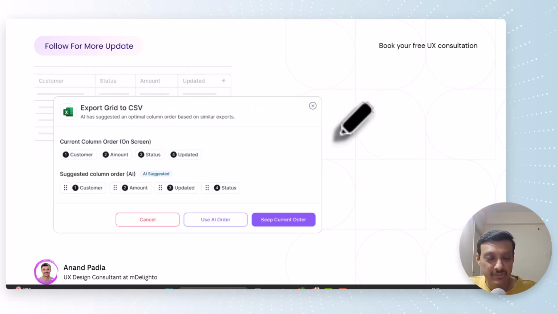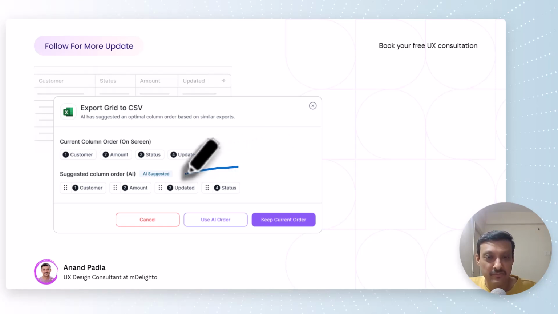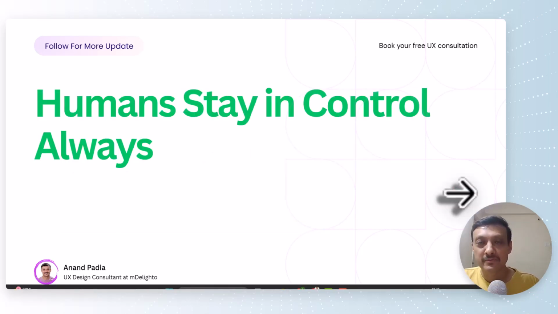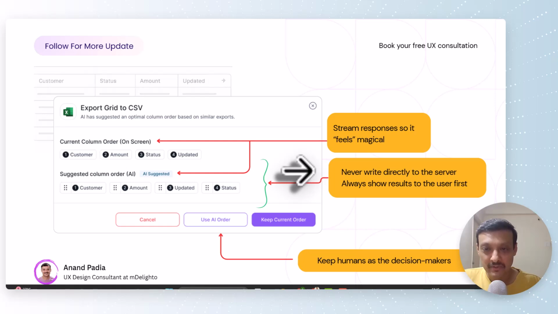Instead of asking the user each time to rearrange the column before exporting to CSV, AI can suggest a set of options to the user. Humans stay in the control always. Never write directly to the server. Always show the result to the user first. So they are the person who will decide whether they want the AI suggestion or not.